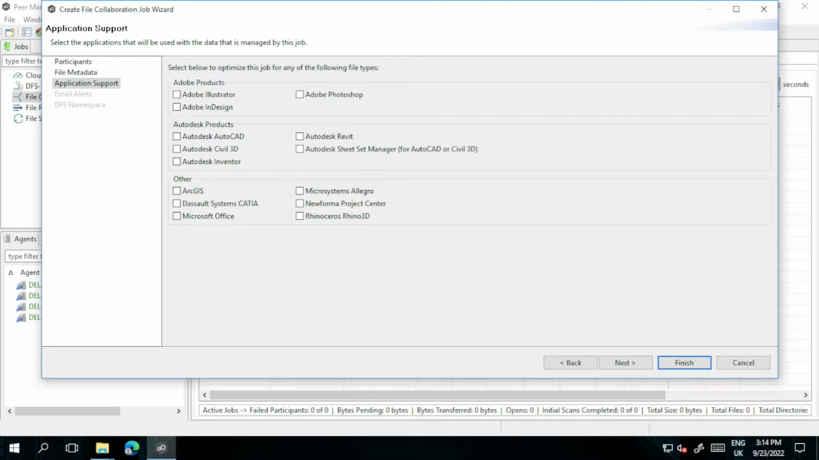Create a file collaboration job. You have the option of selecting applications to be automatically optimized. The application support page lists the file types for which Peer Software has known best practices, which include filtering recommendations, the prioritization of certain file types, and the enabling or disabling of file locking. However, if an application is not listed, this does not mean that the application is not supported.